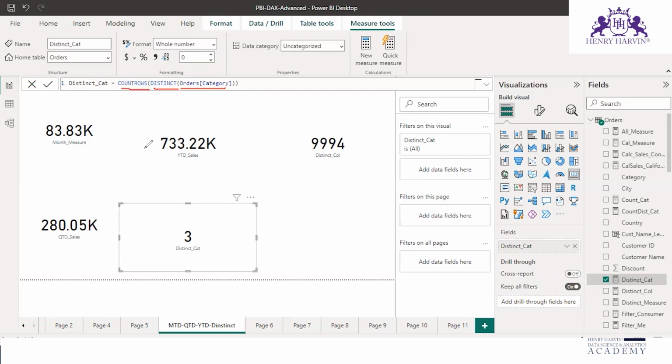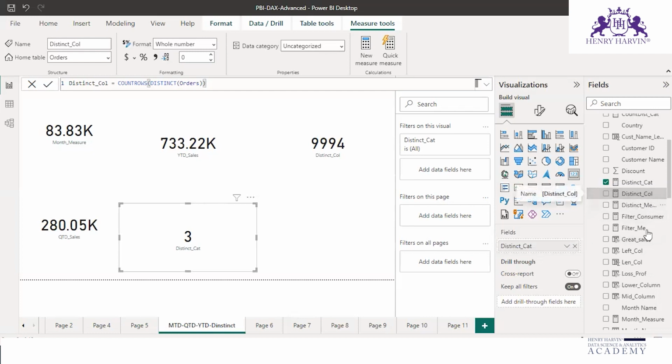When you do the distinct, what will happen? 3 rows will come: one is office supplies, another is furniture, third one is technology. Now we want to count the rows. This is the counting of the rows. Is it clear? This is for distinct orders, distinct subcategories.